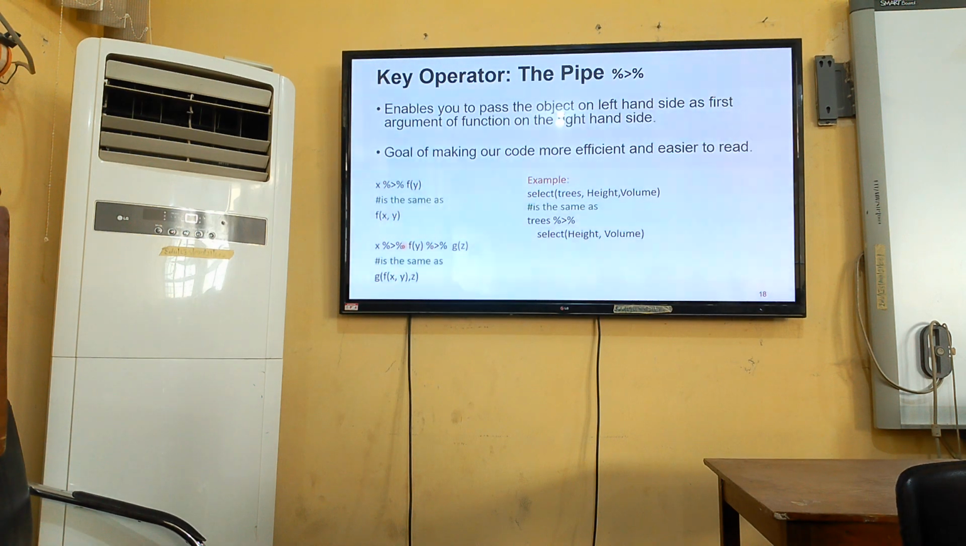If you do x and then f of y and then g of z, what will this become? f of x, y. Then it goes into g. We are giving this as the first argument, so this will become f of what? F of x comma y.